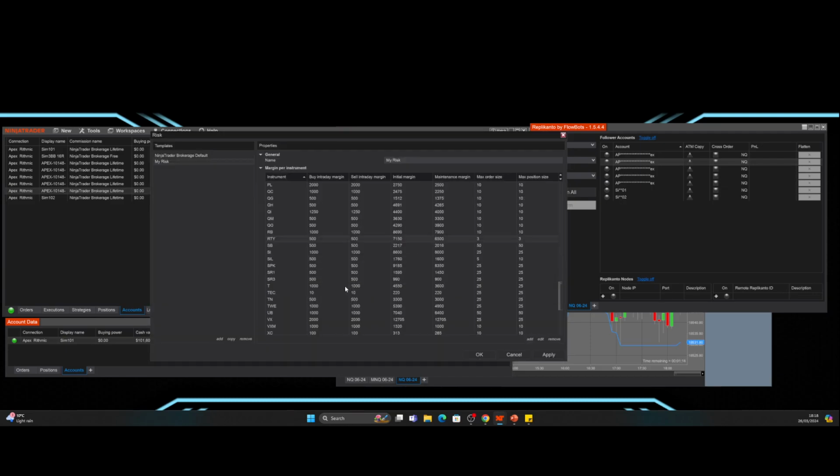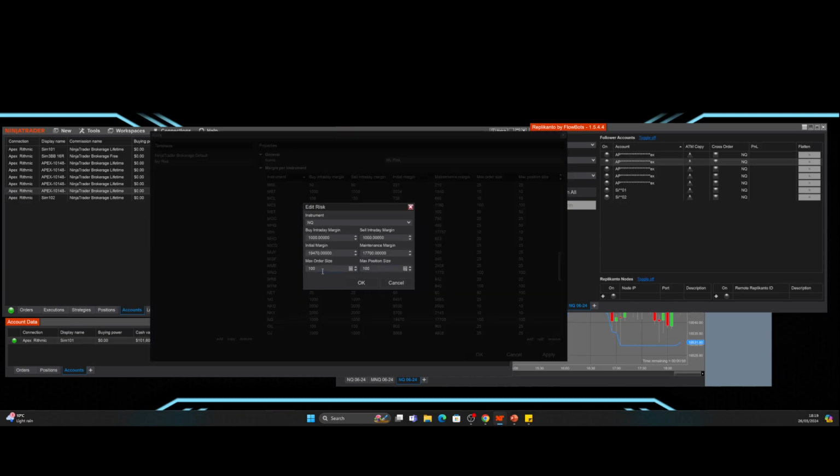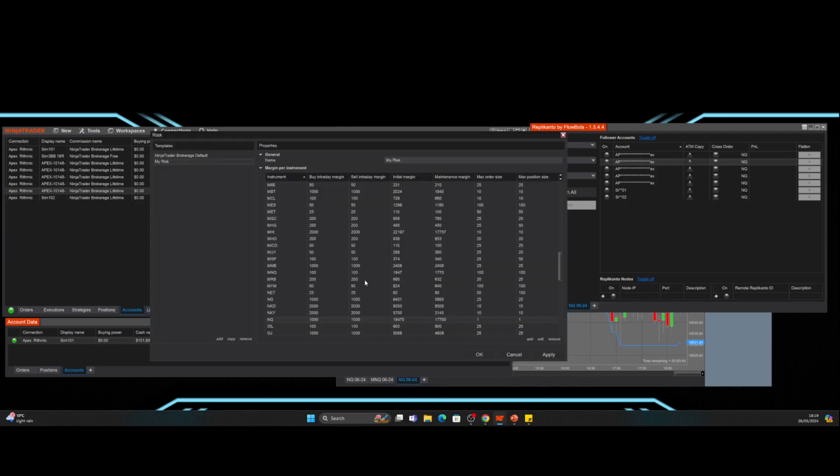And finally, I think we've actually passed the instrument we're looking for, which is NQ. There it is, NQ. Currently it's 100. We want to edit that. I'm going to say the max order for NQ, let's just say 1 contract.